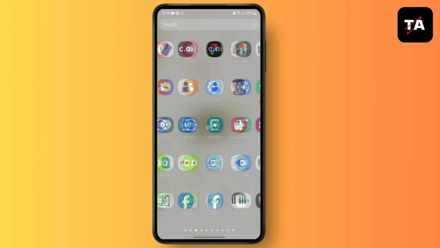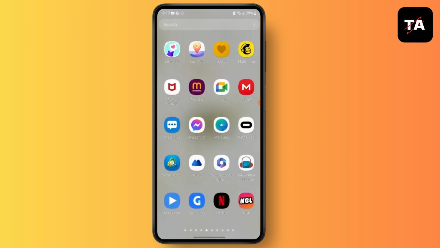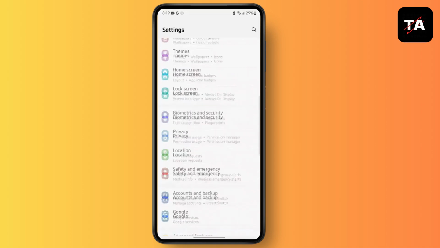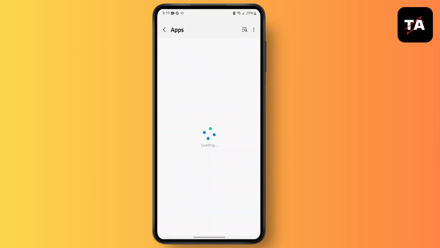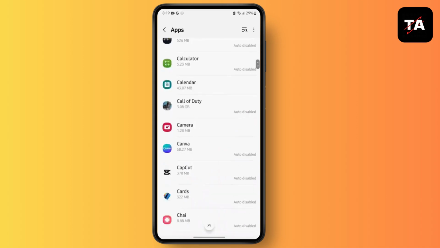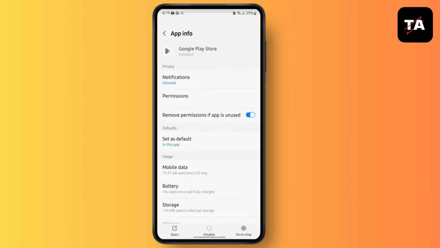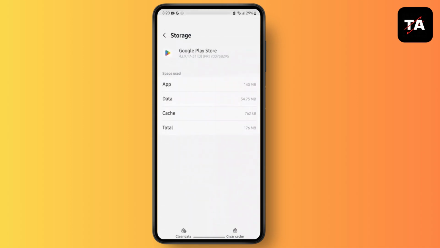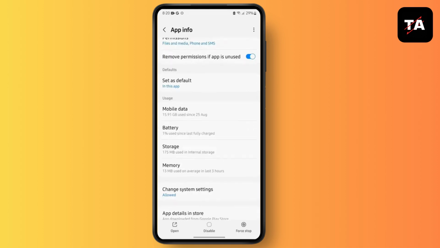After that, go to settings. Then go to apps. Scroll down and find Google Play Store. Then on your storage section, tap on clear cache and you will be done.